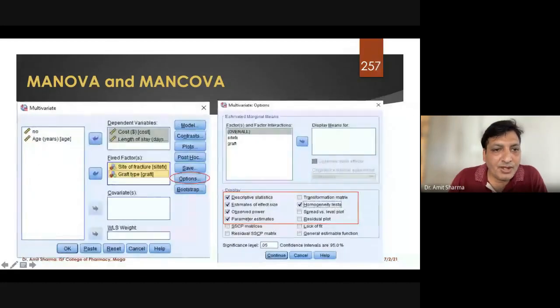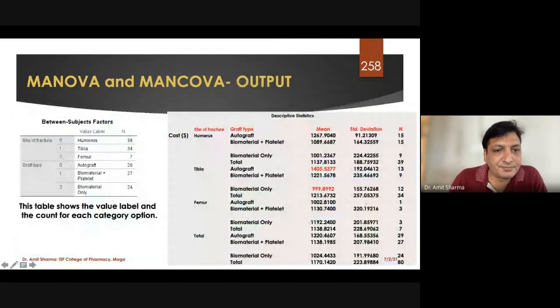So how to find out the results? As you can see, the first table is going to let you know the codes which you have used and how many patients are there in the study. So the total of these three will be the sample size of your study.